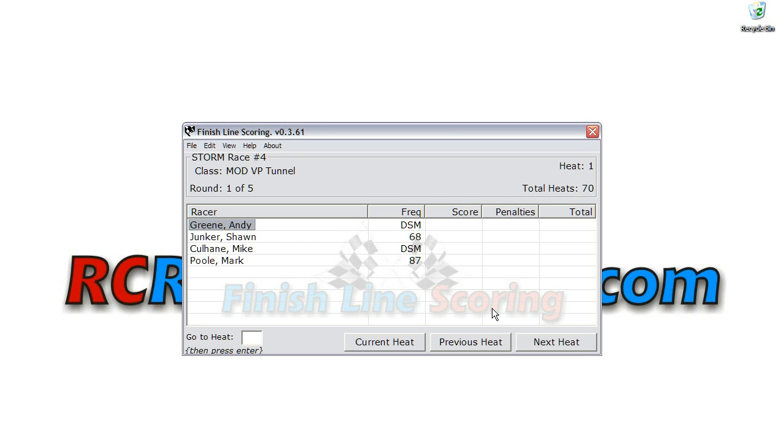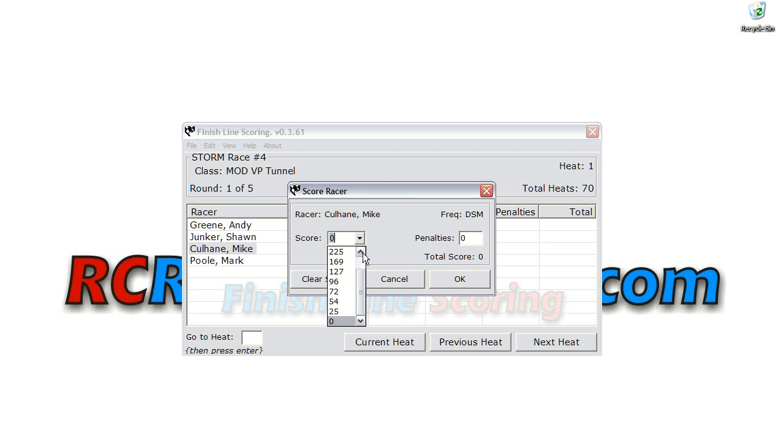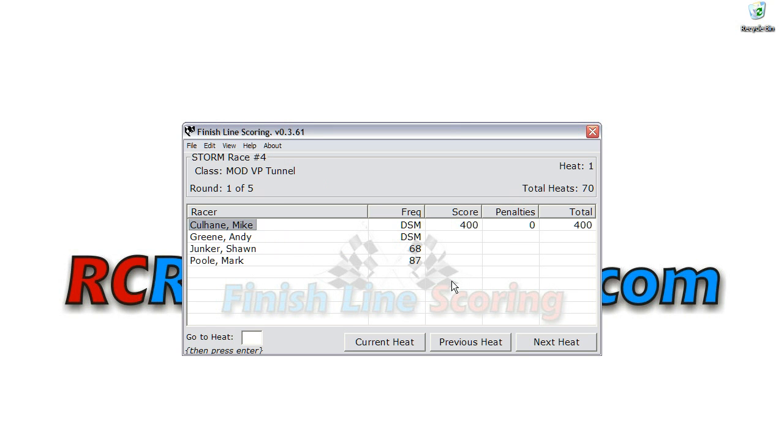As you can see, we're on heat 1, no scores. Imagine that this is the first heat of the day, and the racers in this heat are Andy Green, Sean Junker, Mike Culhane, and Mark Poole. We will imagine that Mike Culhane received a 400, and with his being NAMBA, there would be no penalty points, so we click OK.